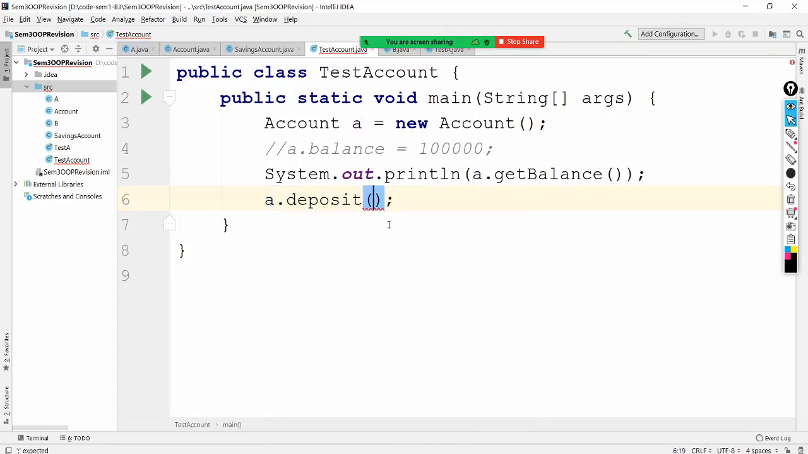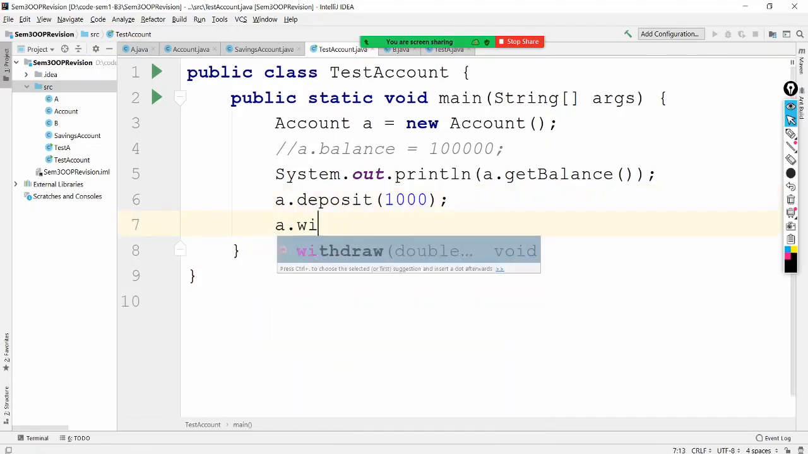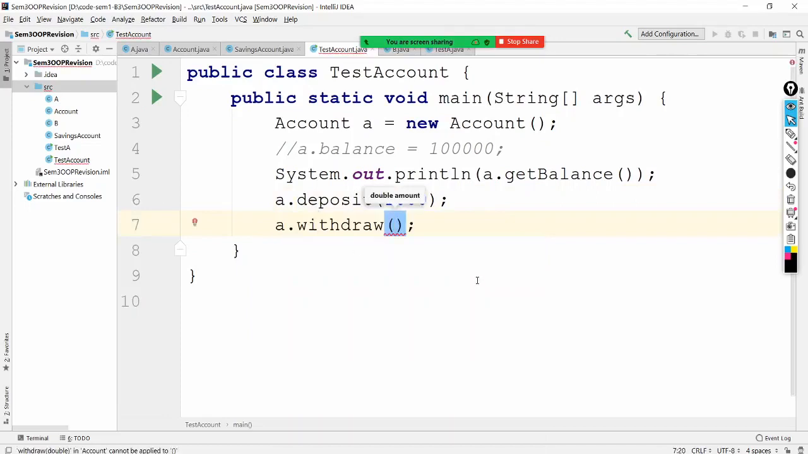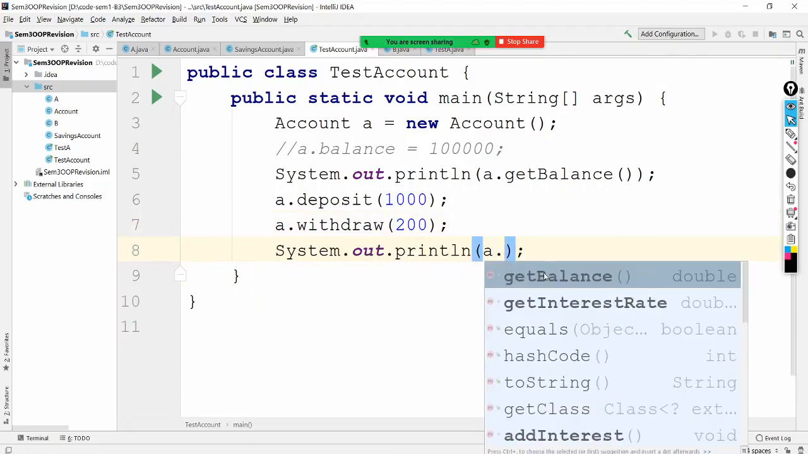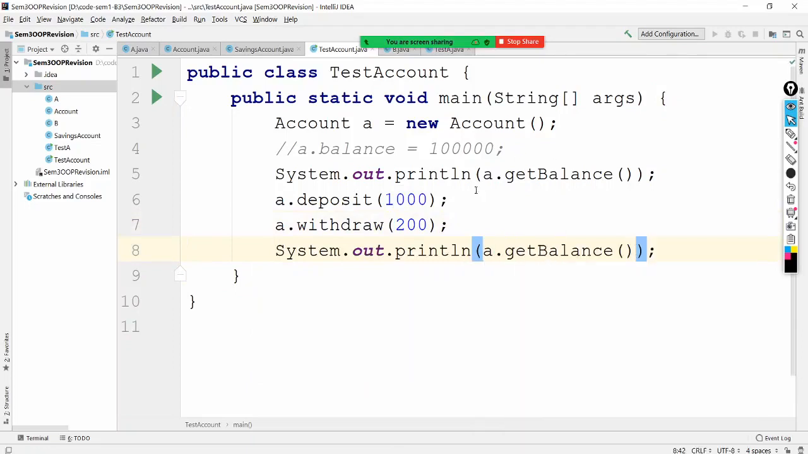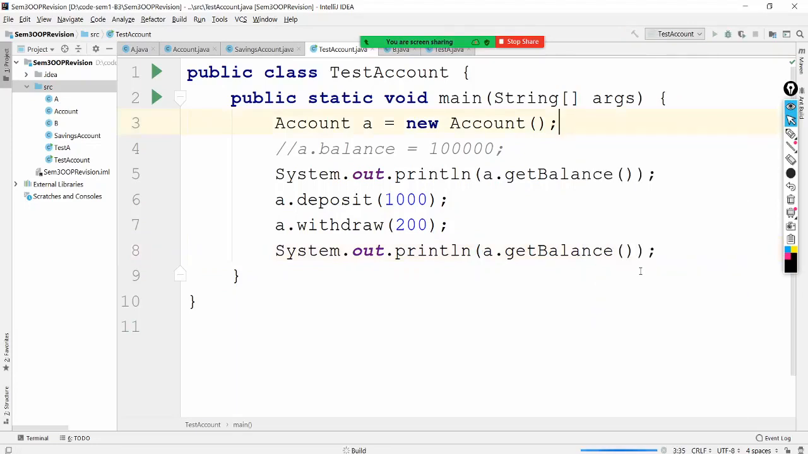Okay, let's do a deposit, say 1000, and let's do it. I will create not an account class, rather, so now let's create another class. Let's do a deposit and withdraw maybe 500 or maybe 200. Now I want to print the balance. You can say a dot get balance. Obviously now this answer is going to be 800, right? 1000 minus 200 is 800.